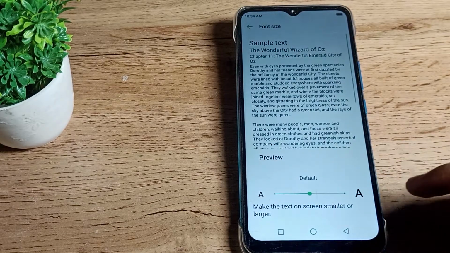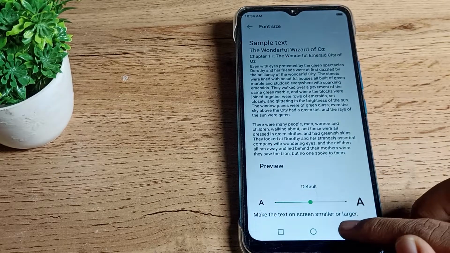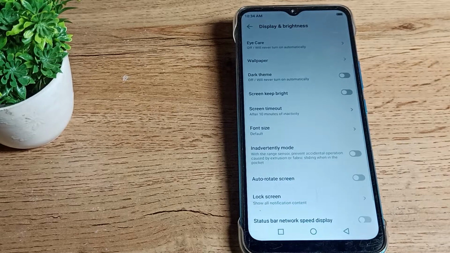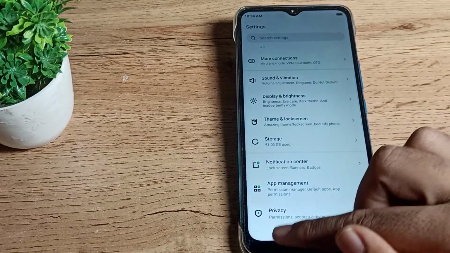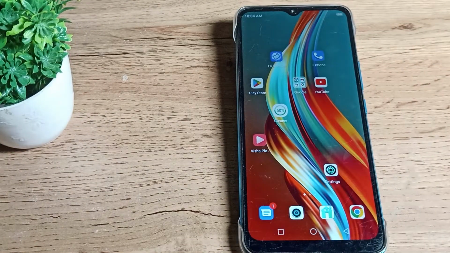So we want to get default size, so we will click on this default and guys come back. Then guys you can see font size will default in your Infinix phone. Font size will default. So like that guys you can default your font size. You can set your default font size in your Infinix phone.